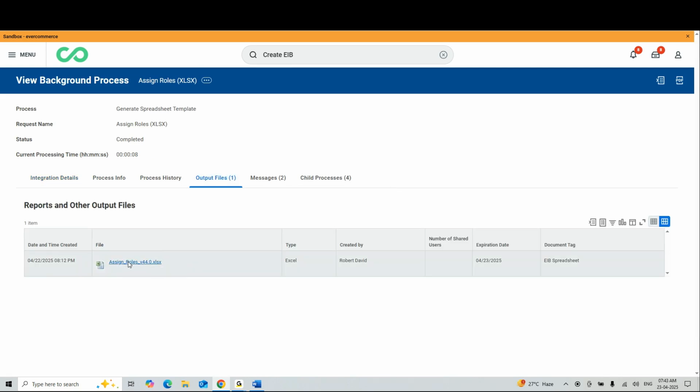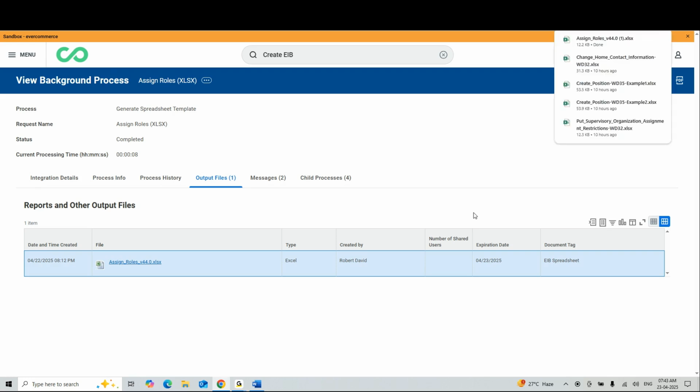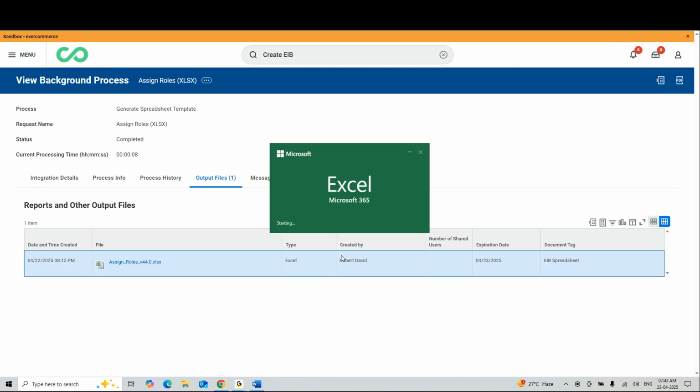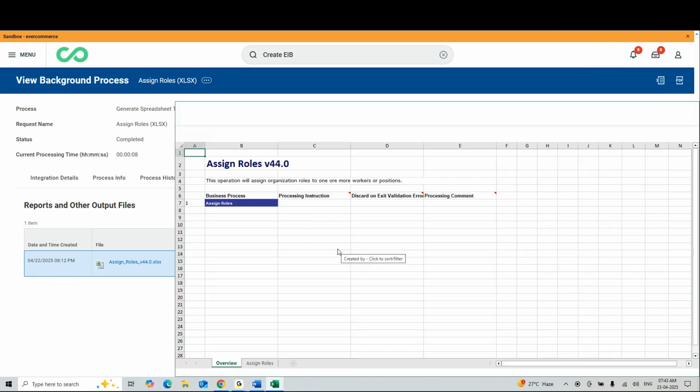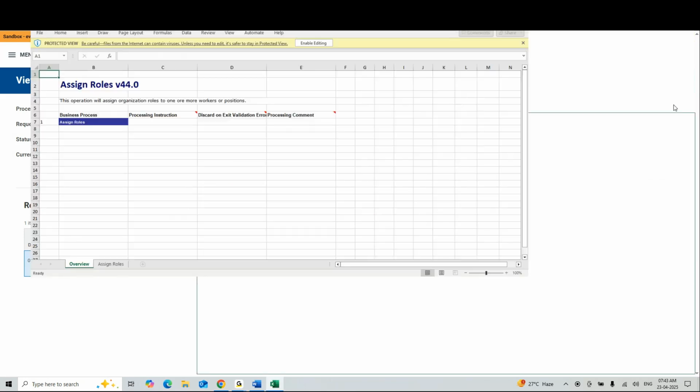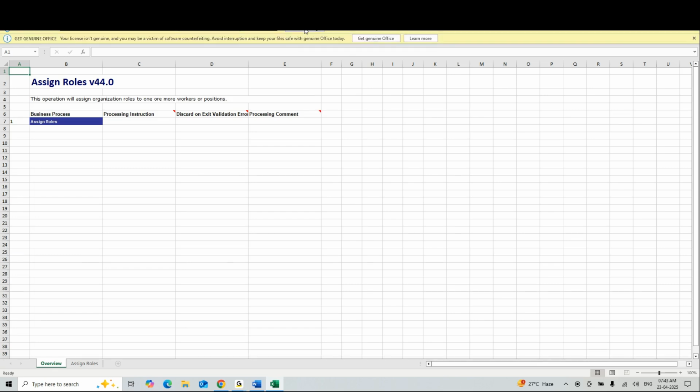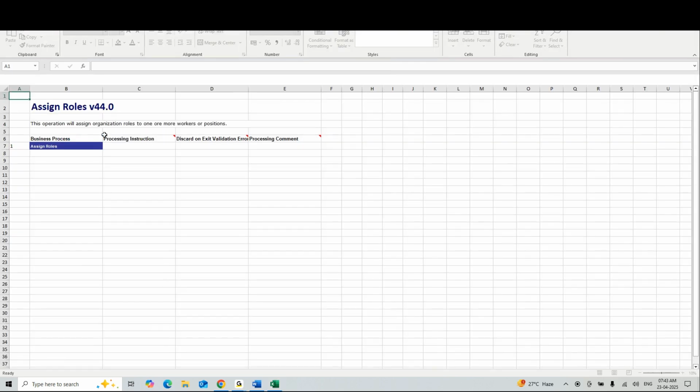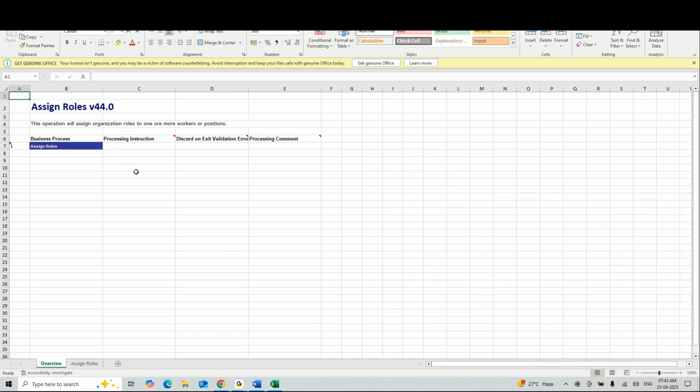It is just an Excel sheet. If you open this one, this is what the sheet actually looks like. Here we have two tabs: one is overview and another is assign roles. So let's talk about the overview here.